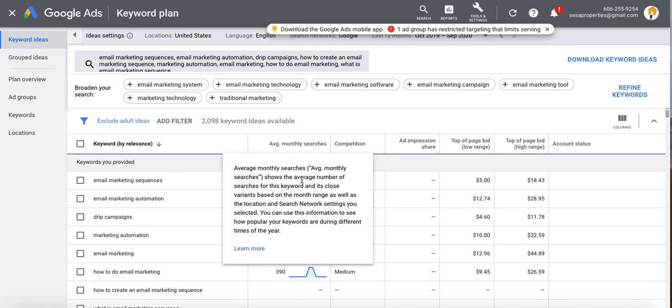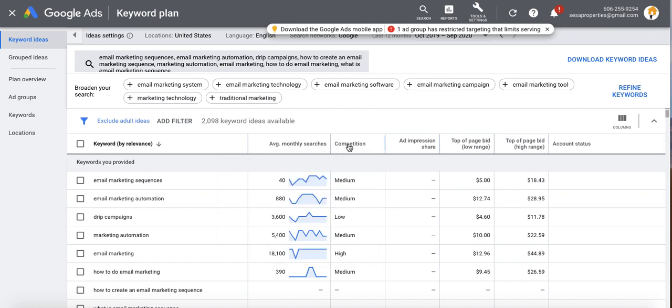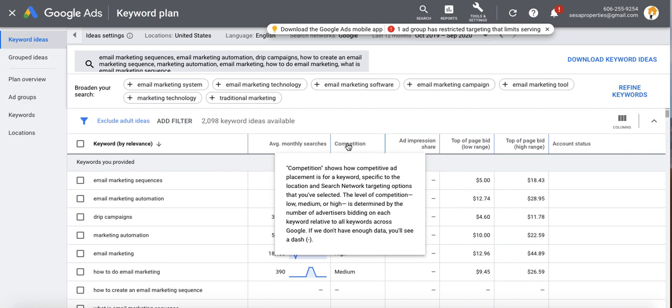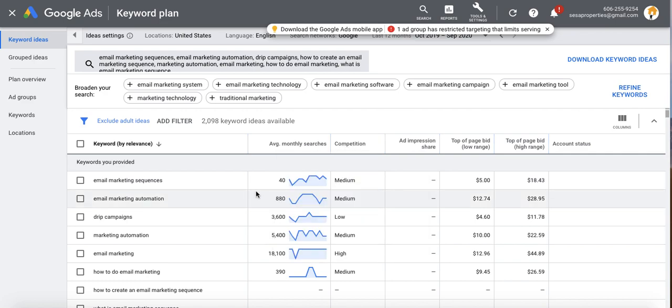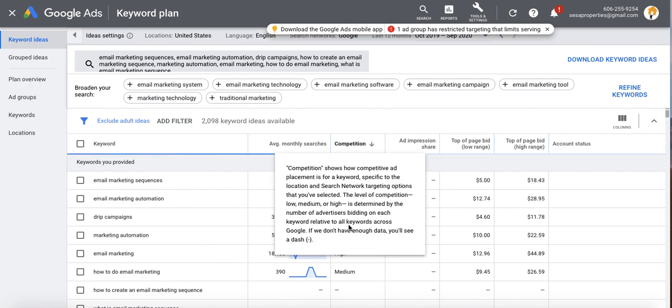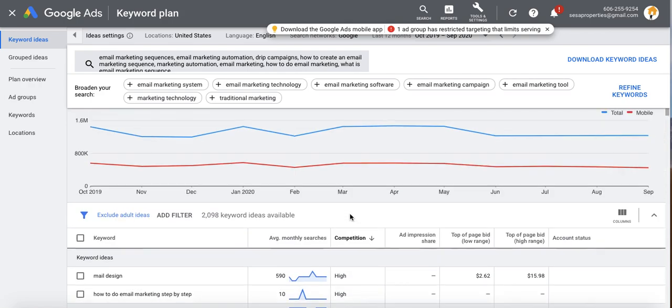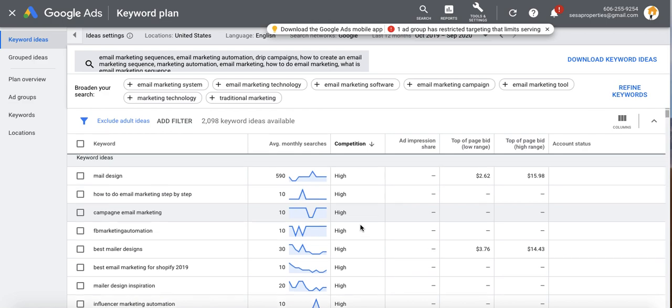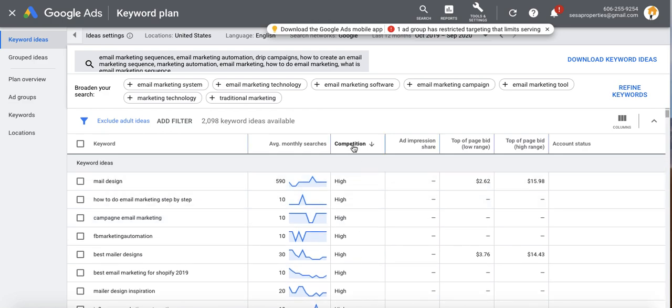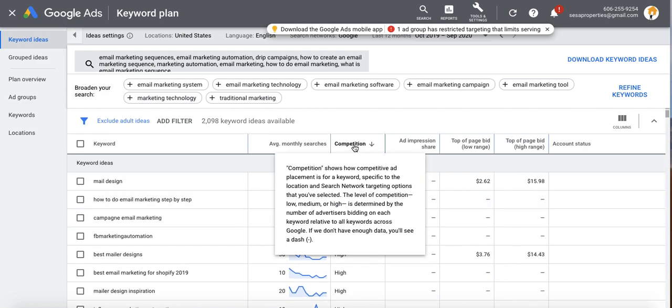And if you don't know what that is, if you're playing around with it as you're watching this, you can get a brief definition or an overview of what it is. Same with competition. And then you want to go in here and look for ones that are the competition level that you're looking for. Some people will look for medium. Some people, for purposes of this, we're going to be looking for low.